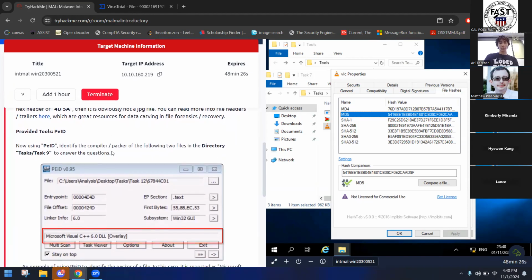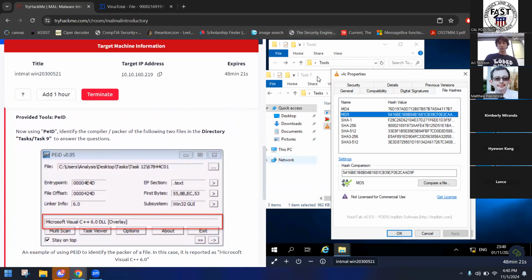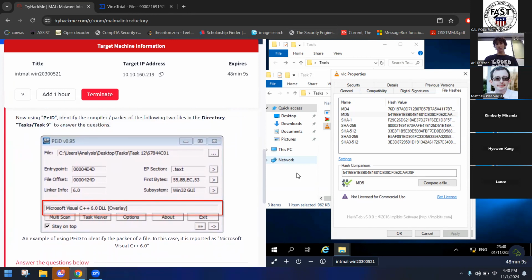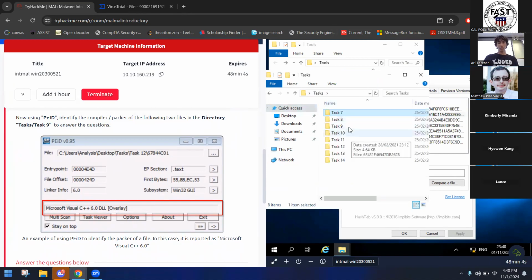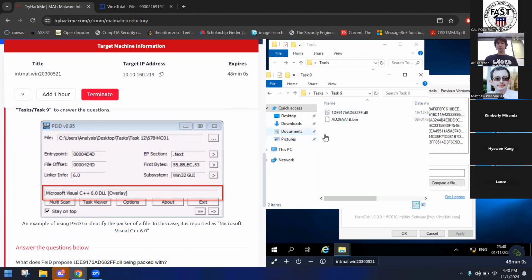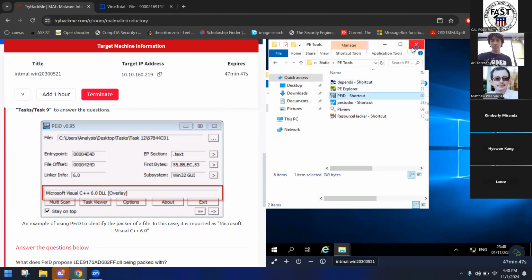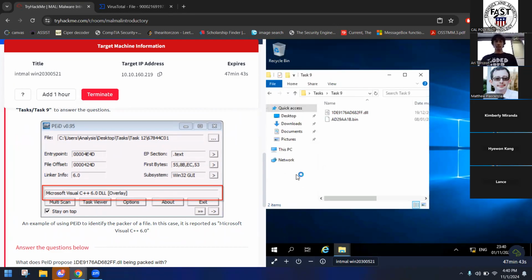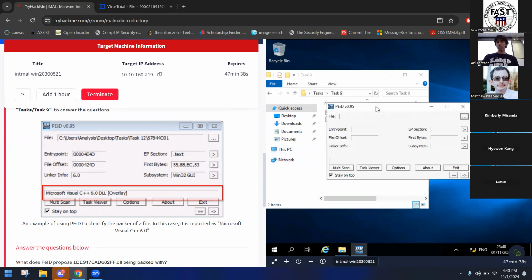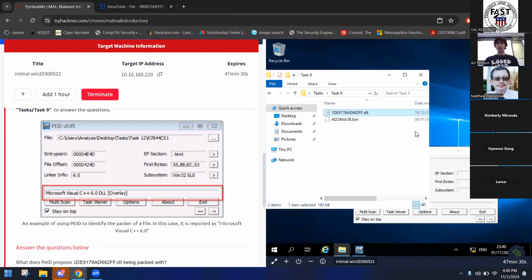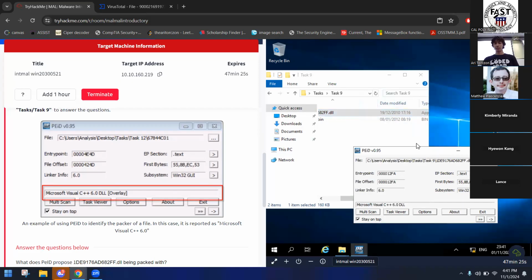Okay, so we're going to look at the tool PEID. It's asking us to go into task 9 to answer the question. Okay, so it's asking to analyze these two files right here. Then we'll also go ahead and open up PEID, which is a static analysis tool. PE tools, PEID. And there it is. So all we have to do is pretty much just drag and drop the file into PEID, and that will tell us all this information.